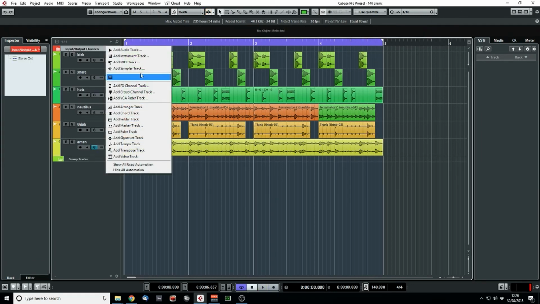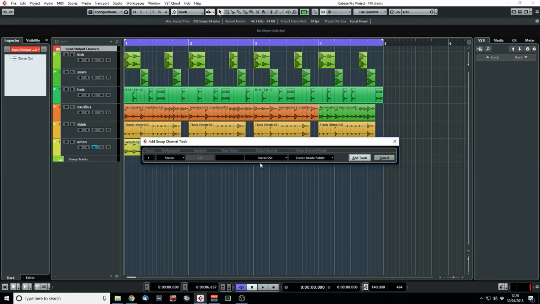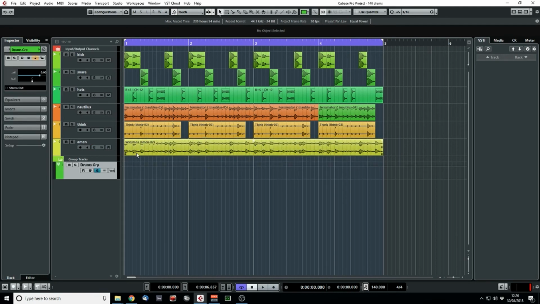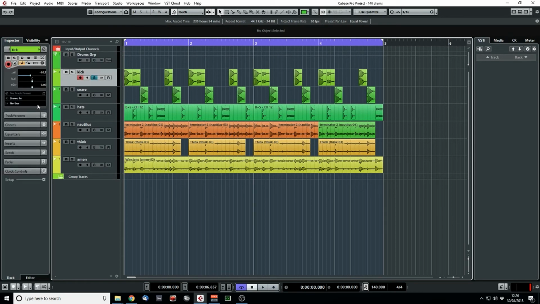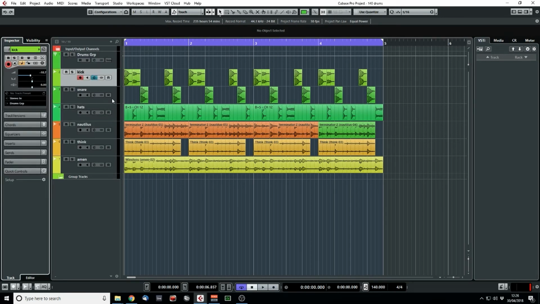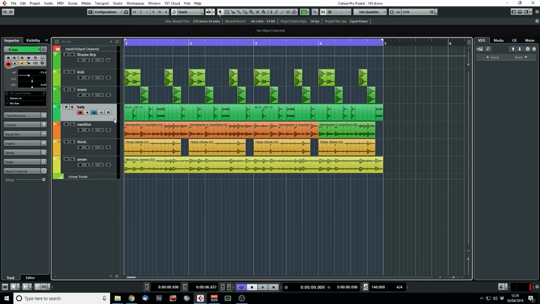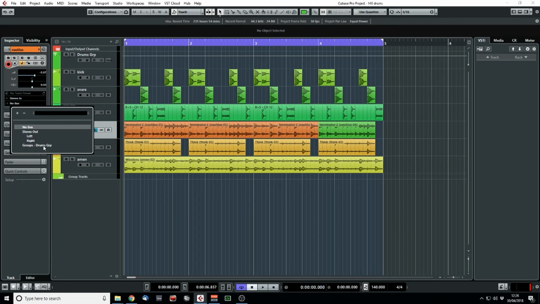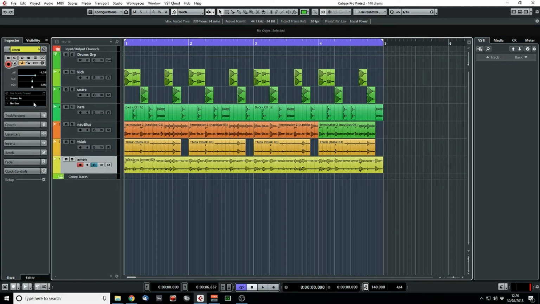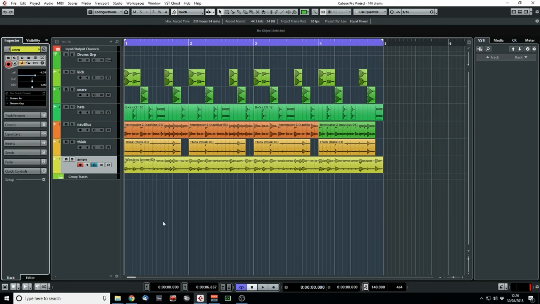Let's route all that to a group or a bus. We'll create a group in Cubase. This is the easiest way to do it. Create a group channel. We're going to call this drums group. Let's move that to the top. And each of these drum channels we will set the output to that group. We can do this through the mixer by setting the route in there, but because everything's audio, it's dead easy. The inspector over here just lets us do it.